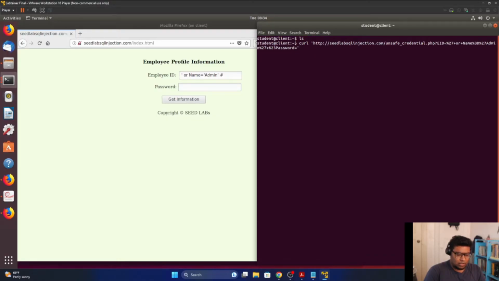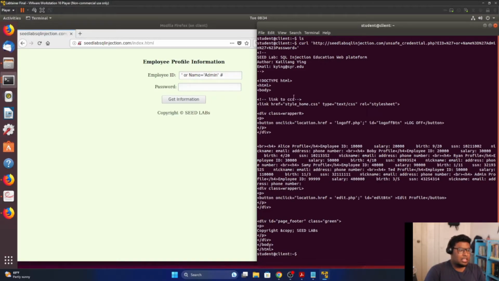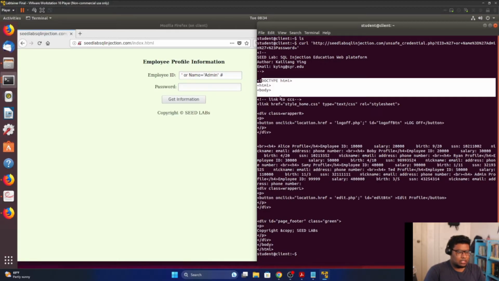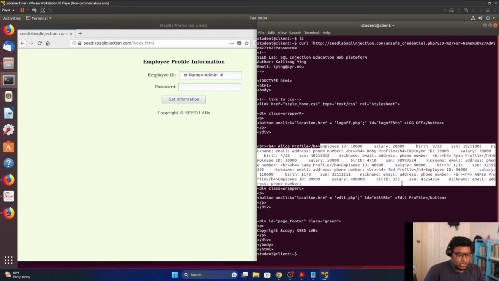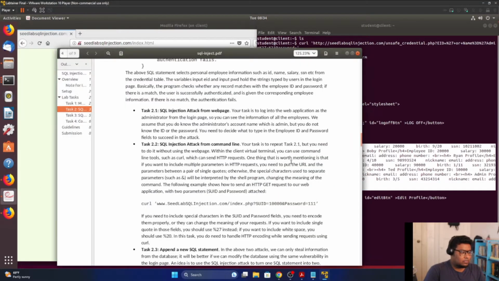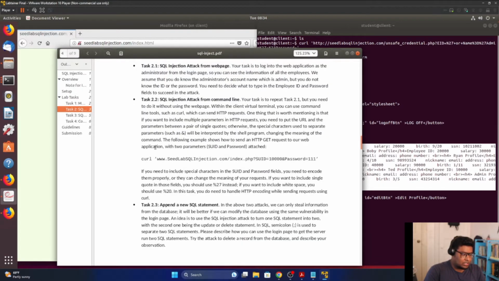We can log in as admin from the terminal. Okay, nice, right? We see the same values, the HTML, and the login, and we see all the users, employee ID, credential, and everything out there, right? So our Lab 2.2 is done.